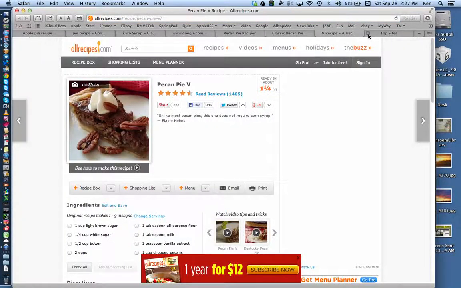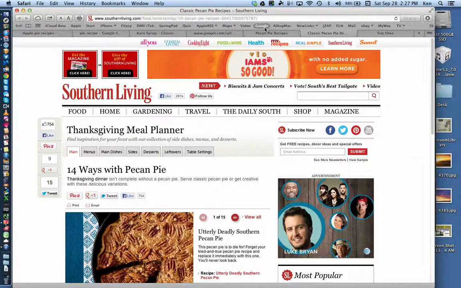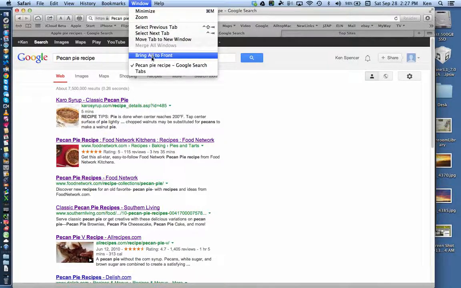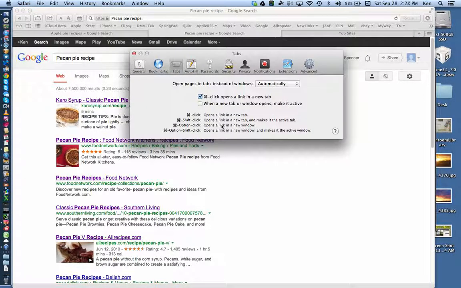It's cleaner, okay? So I'm going to close a bunch of those tabs. And again, we were in our Preferences, tabs. And you'll notice in our preferences, what's it tell us right here? Shows you what your keyboard commands are for new tabs.